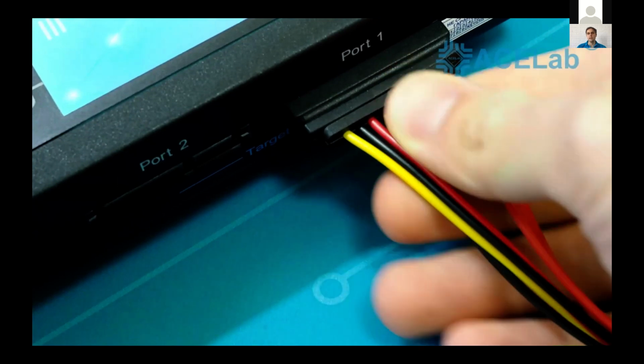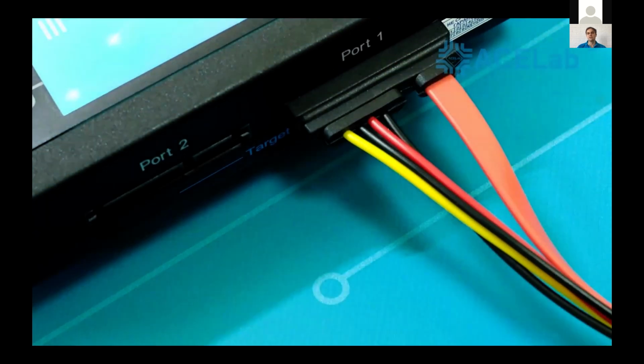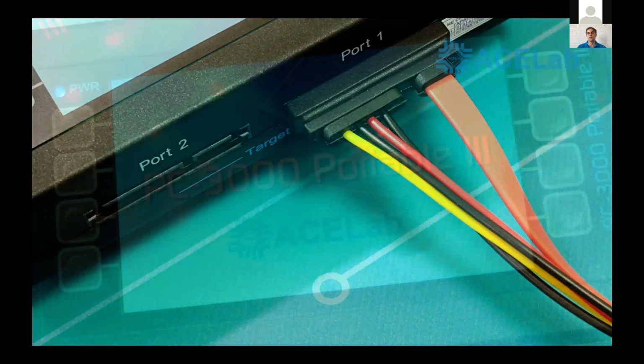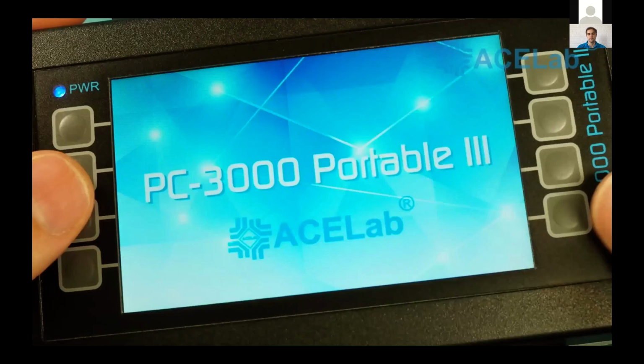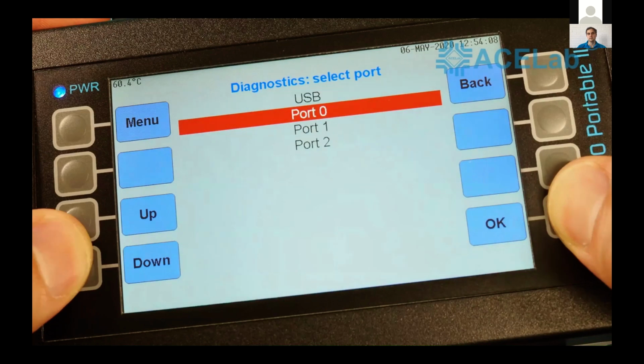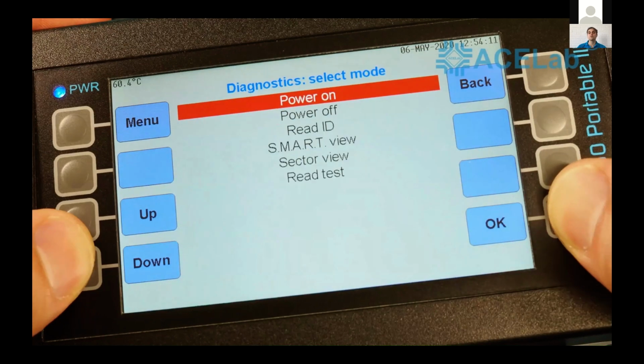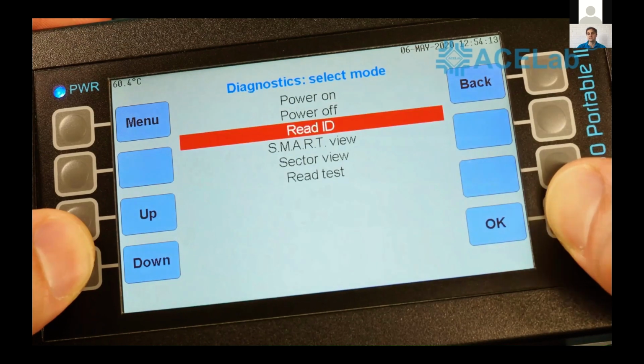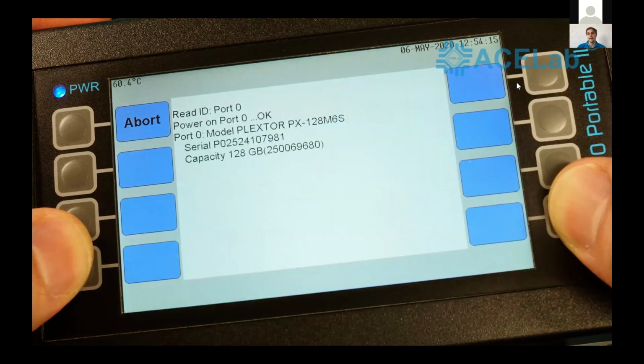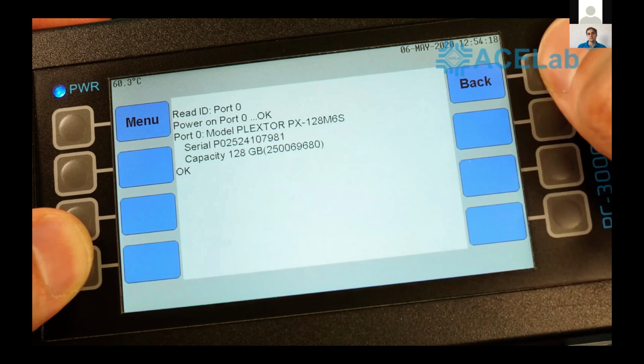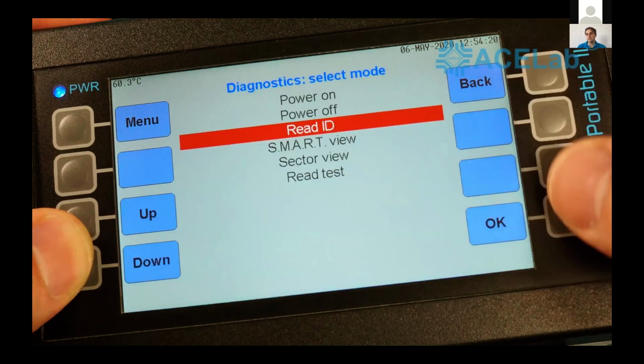And after that, we can start to analyze the drive diagnostic, which is connected to port number 0. This is our Plextor SSD. First of all, we have to read the ID to make sure the drive is detectable and not completely dead. And here we can see that during drive ID testing, we can read information about capacity, model name, and serial number of this drive. After that, we can see that the drive is not dead, it's working.